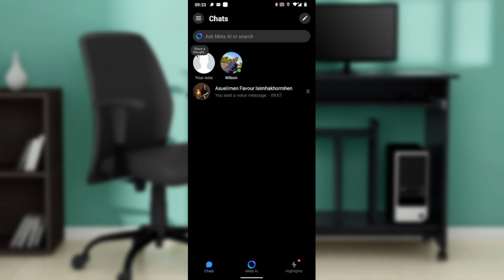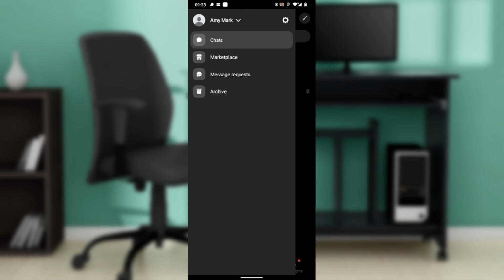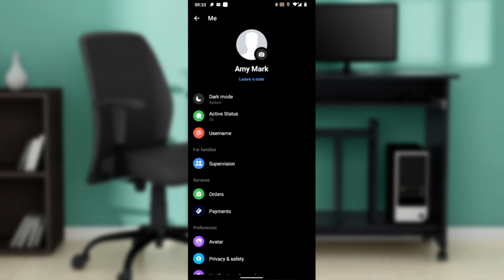the three kebab menu. Click on that and it takes you over here where you have a couple of options which include chats, marketplace, message requests, archive, and of course at the top you have your profile name, and to the right of it you have the settings wheel. Click on the settings wheel and that takes you here.